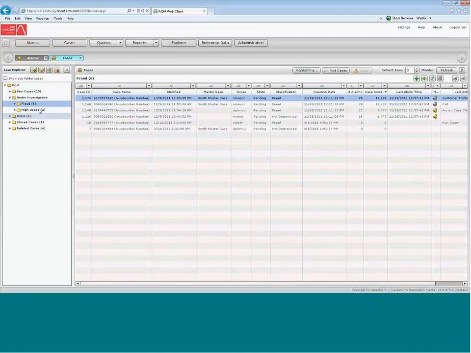So the structure you see in front of you is not set by the fraud manager itself. It can be altered. Over here, I can do a lot of things. I can create folders, edit folders, move them around, and I can delete them, of course, if I have the appropriate access rights. In this case, I'm looking into a folder called Under Investigation, and I'm going to open up one of these cases.